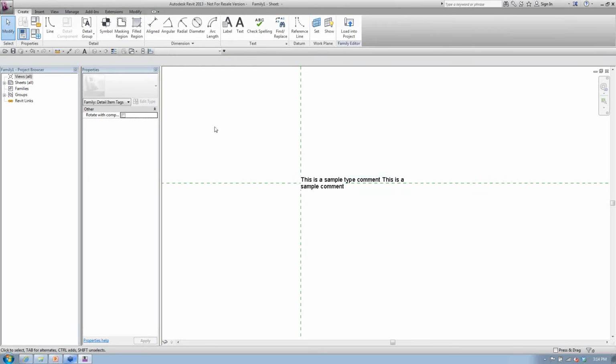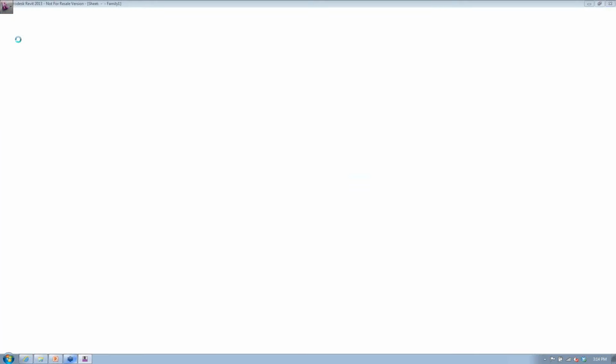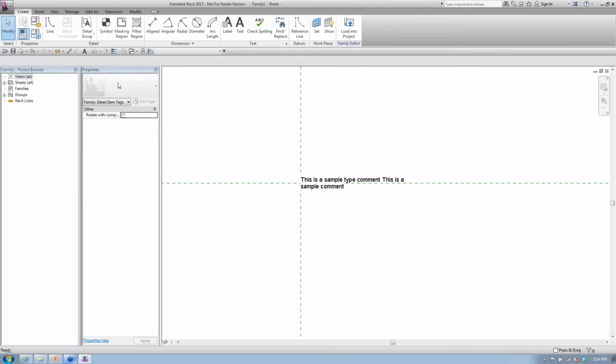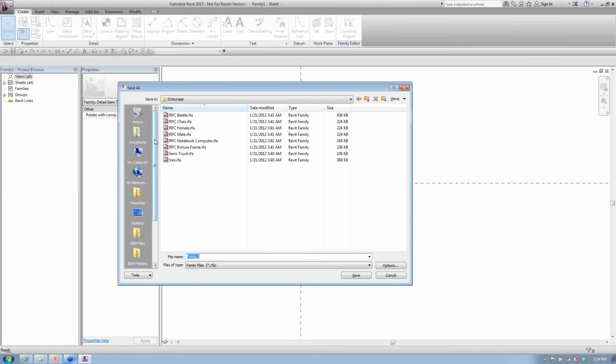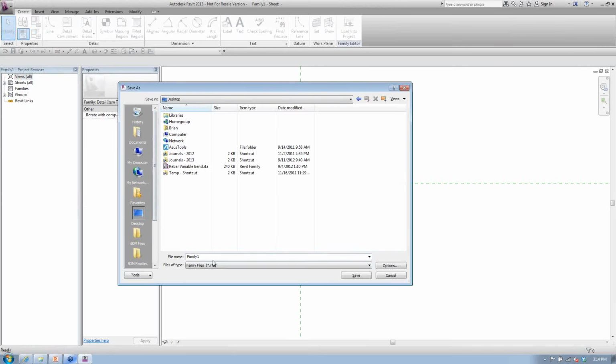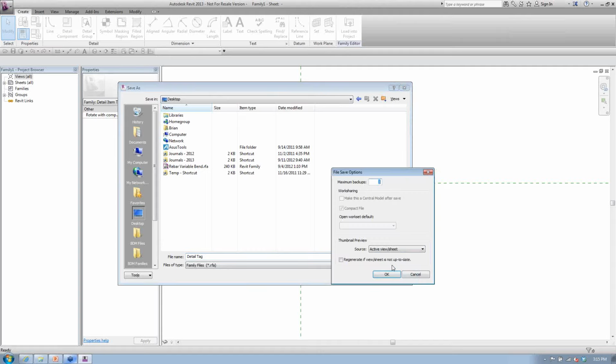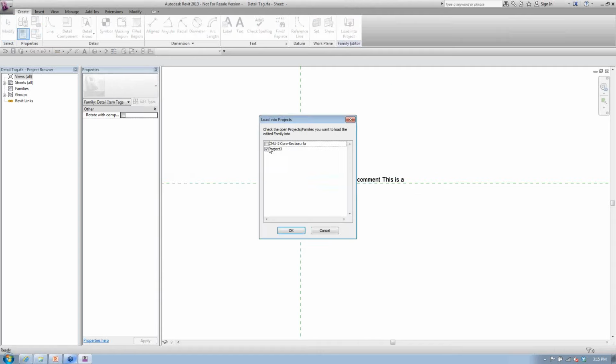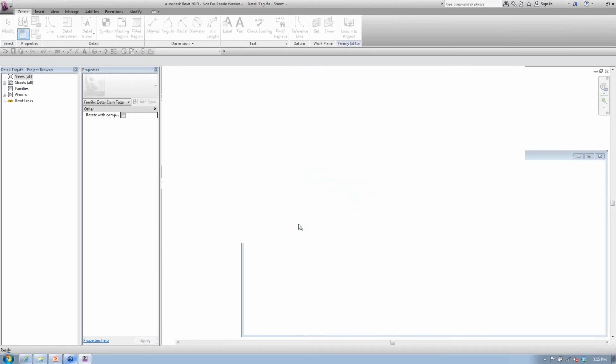Okay, so I've created this tag. I'm going to go ahead and just do a save as, or a save on this. I really need to stop hitting the application menu since it keeps hanging. So I'm going to go ahead and do a save as. I'm going to save it as a family. I could have just hit save if I'd have been smart. I'm just going to dump this on my desktop, and I'm going to call this a detail tag. And I'm going to go ahead and save it. So now I'll go ahead and load this into my project, and I'll say OK.